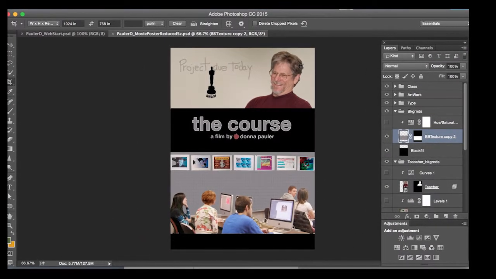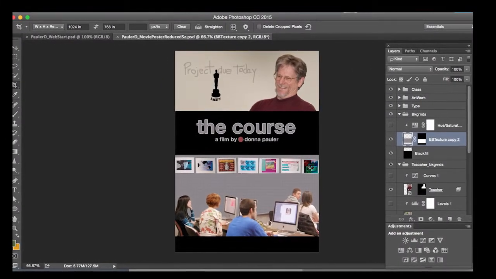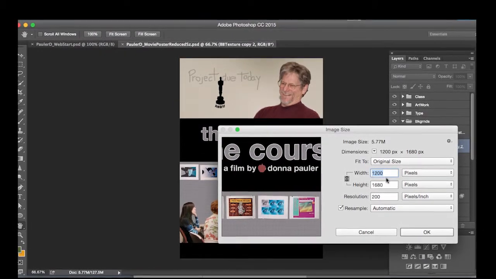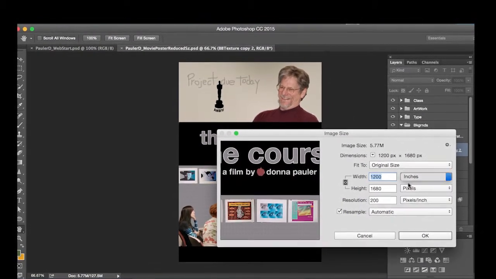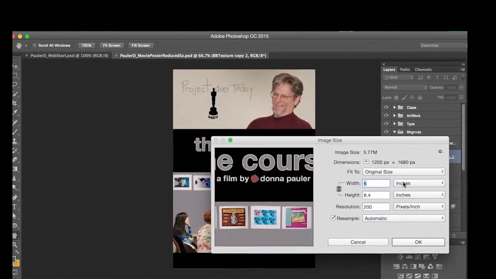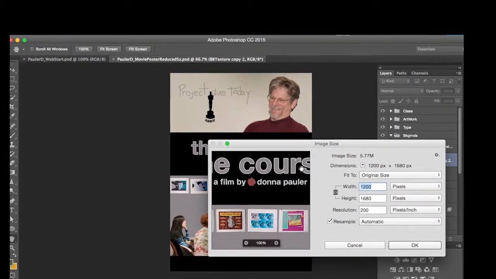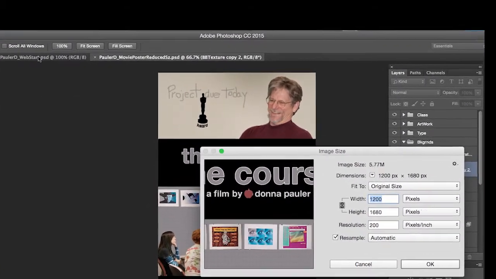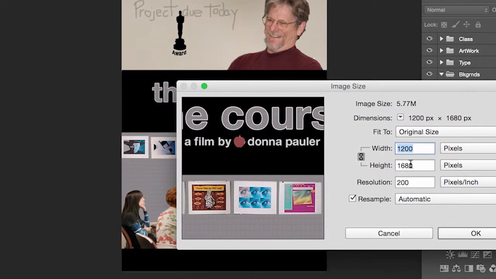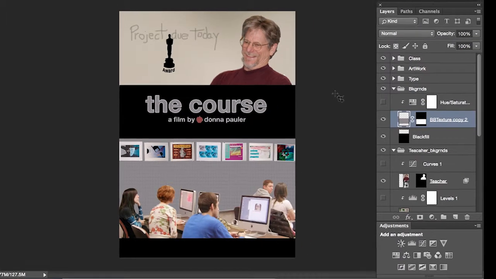Then here is the movie poster itself that I have fixed, but I have reduced this one in size. I'm going to look at its image size for a moment. I've reduced it to 1200 pixels, or down to 6 by 8.4 inches. This way I know it's closer to the size of my web splash screen, at least horizontally. It's still much larger vertically, but I'm not concerned about the vertical part because I'm going to try to arrange things so they fit into a horizontal format. I'm just going to click OK.